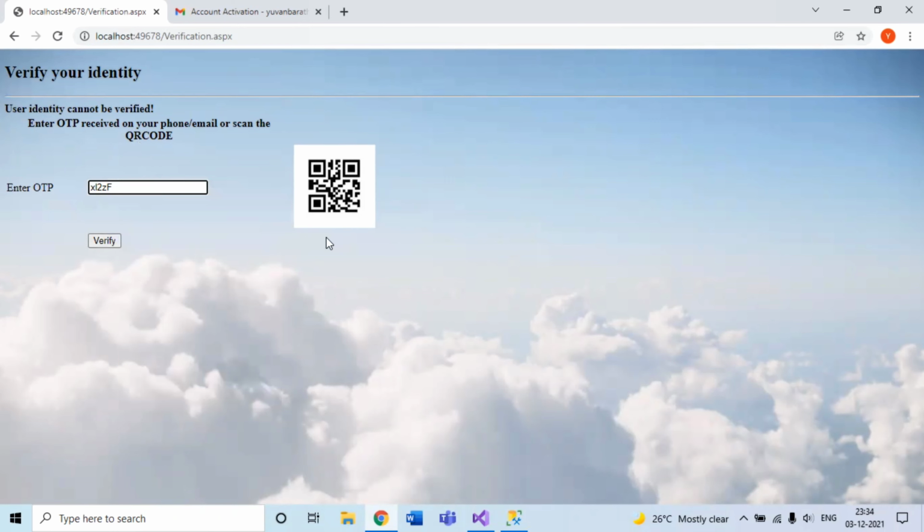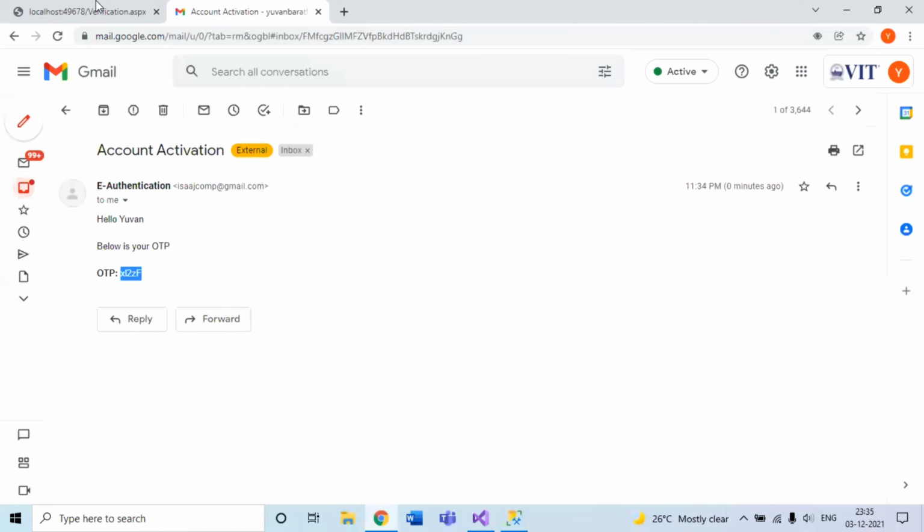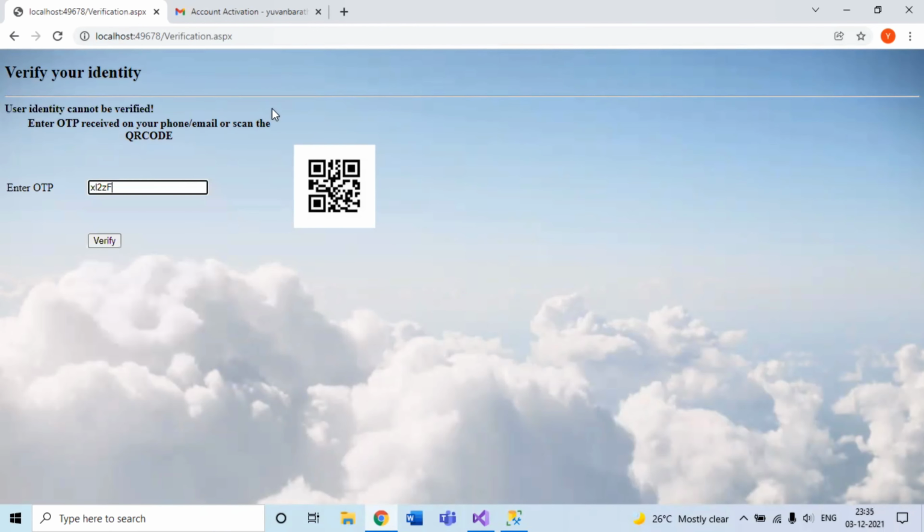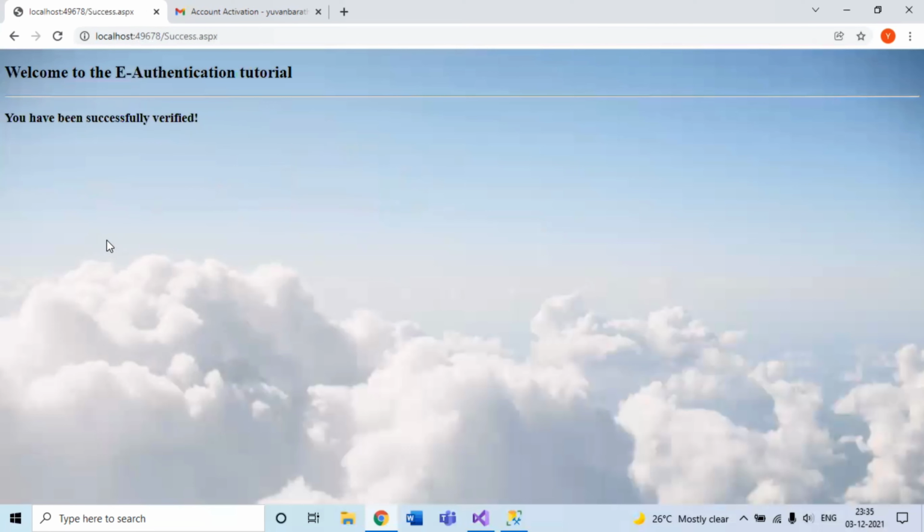Now you can check by scanning the QR code, you will be getting the same OTP which you received in the mail ID. You can use any common scanners like Google Lens, which will be available in everyone's mobile, and you can scan it right now and check for the OTP. Now I'm clicking on the verify button. It redirects us to the success page where it gives a small message like you have been successfully verified.